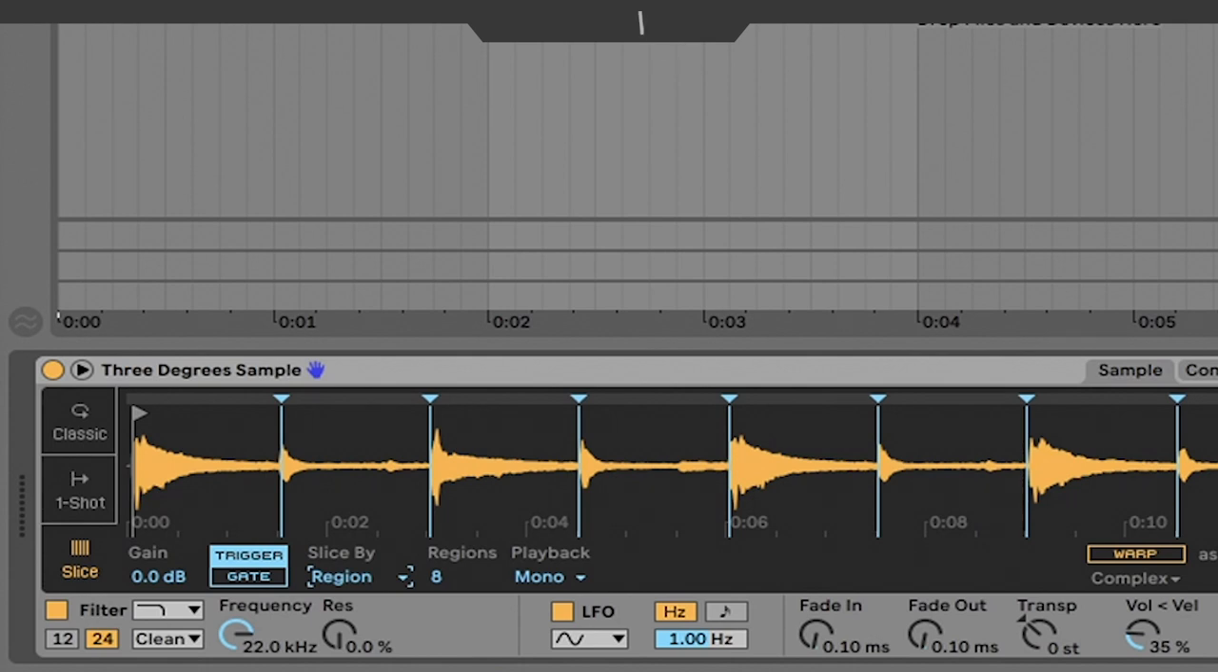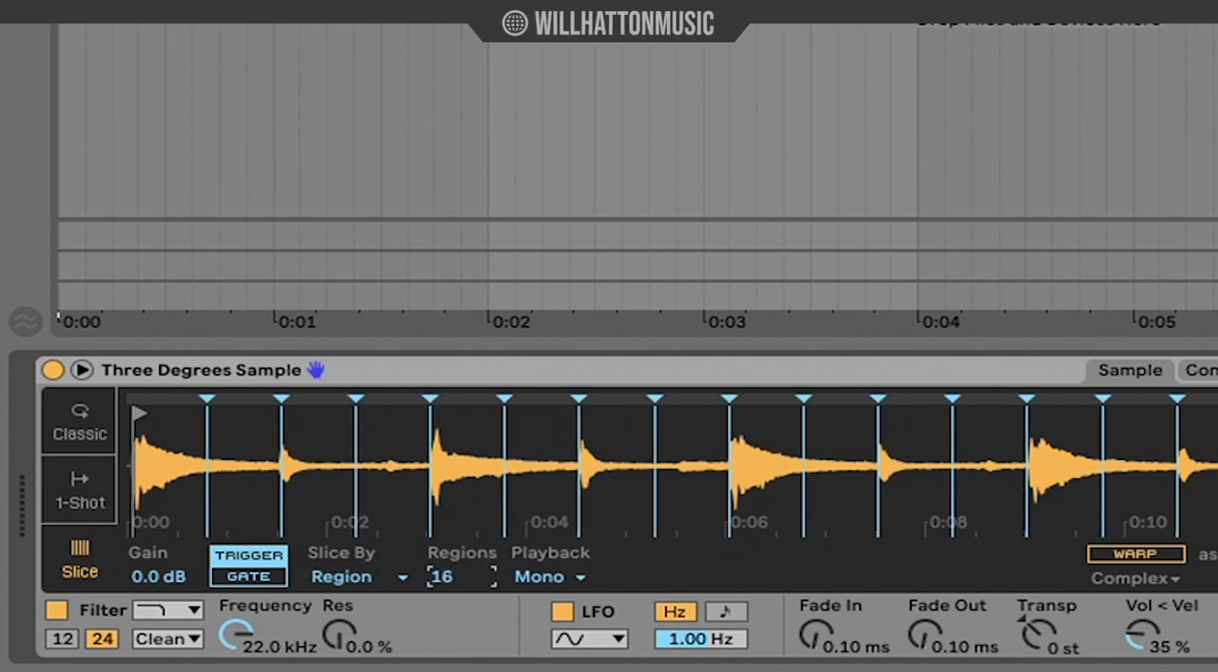Now, if it's a short 2-bar sample, then you're going to want to split this up by 8 regions. This is 4 bars, so I'm going to split it up by 16 regions.